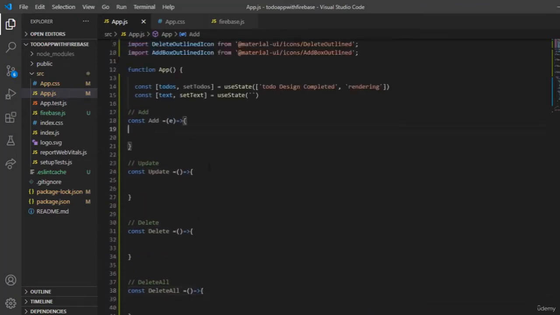Now just write e.preventDefault. So guys, this line will help us. You just see, whenever you submit a to-do, the page reloads, so we don't want our page to reload, so we will use this preventDefault function.